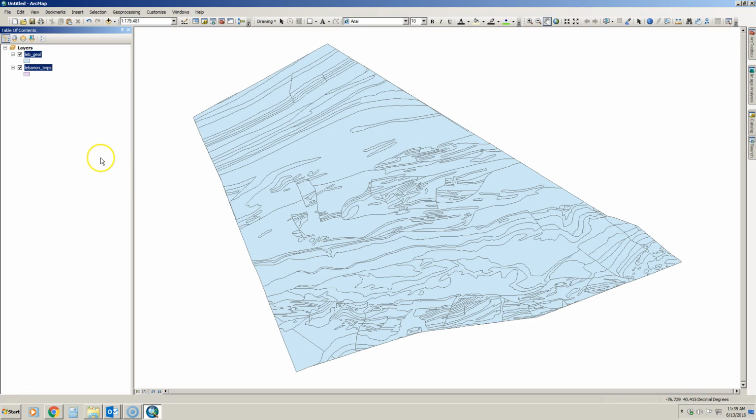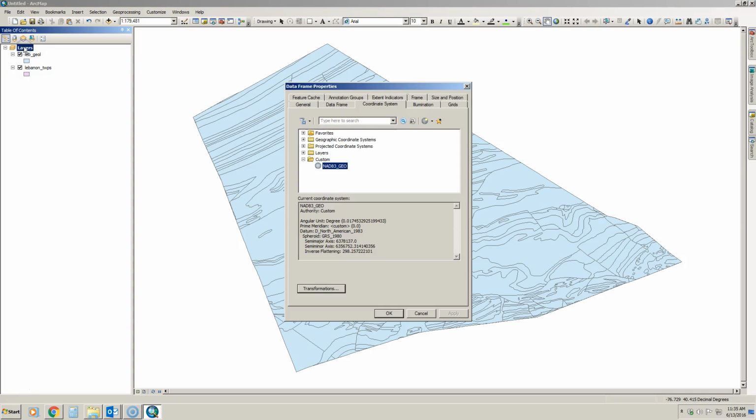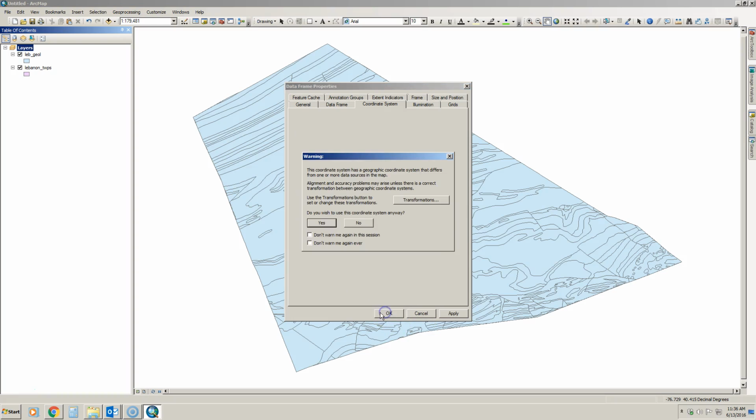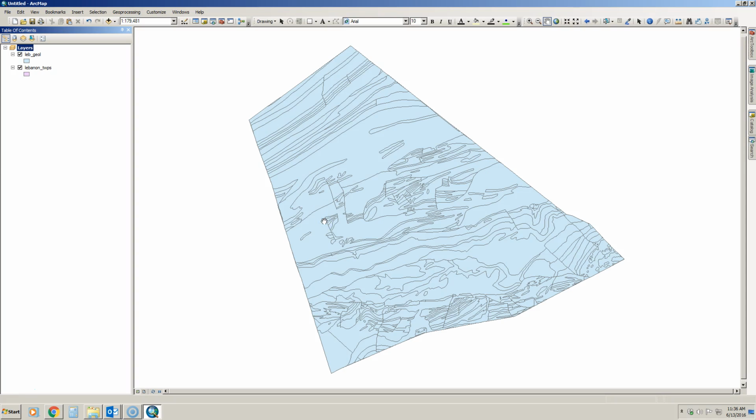Before we go on, we have to select the display projection for Lebanon County. To change the display projection or the data frame projection, we can double click on our data frame, go to our coordinate system tab in data frame properties, select projected coordinate system, state plane, NAD 1983 US feet, and then we scroll down to Pennsylvania South. When we do this, we see that it puts Lebanon County in a state plane projection, which is appropriate for a map of this nature.